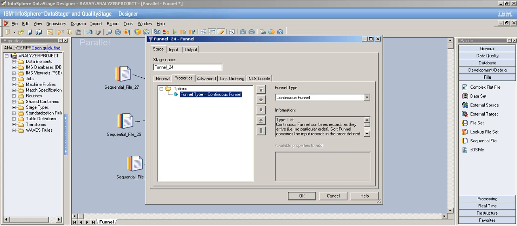What continuous means exactly is that it takes records from each input link. Let's say it takes the first record from the sequential file stage, and it tries to see the second record from the sequential file stage, and if that is taking time to read, it moves on to the third. Whatever records are read, it just places them in the output. It doesn't wait for the other records to be read in sequence. So it's random: as soon as the records are read, they are written to the output. It doesn't follow any specific pattern to write to the output data set.